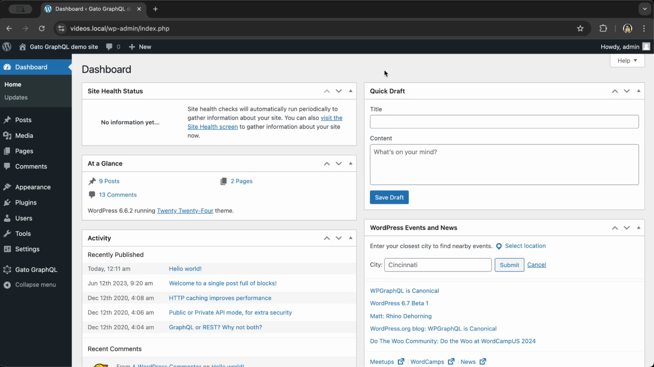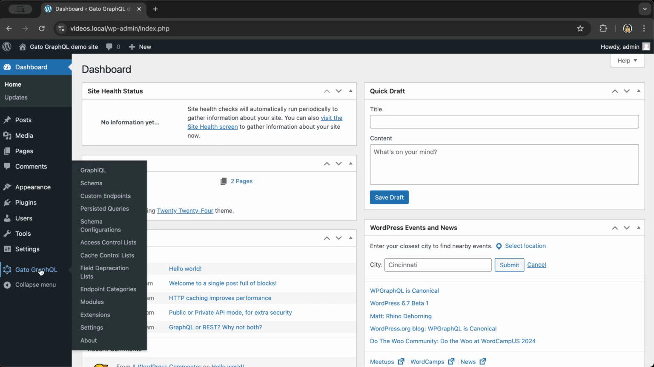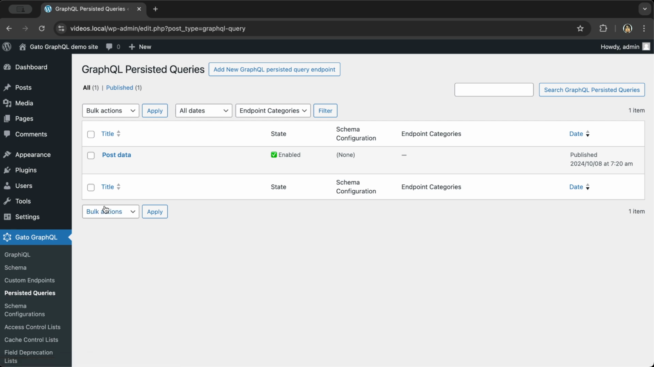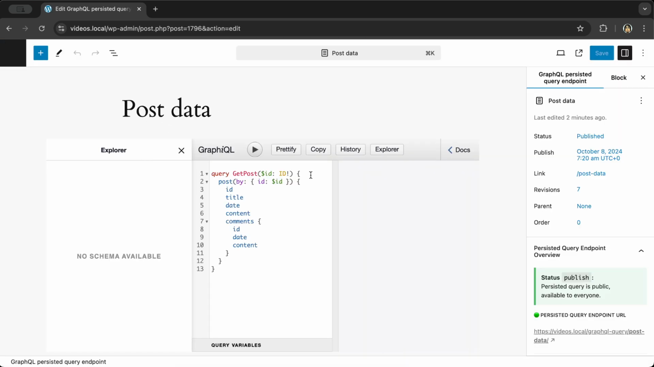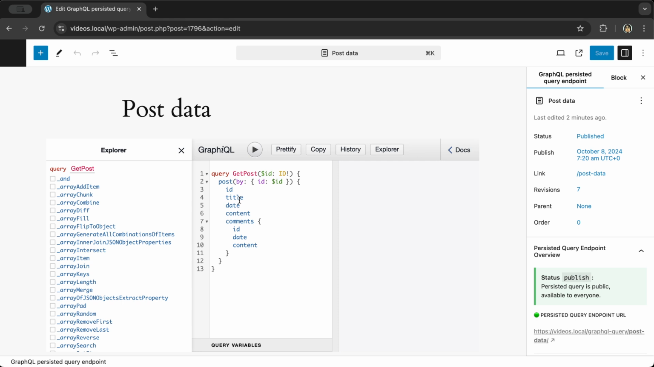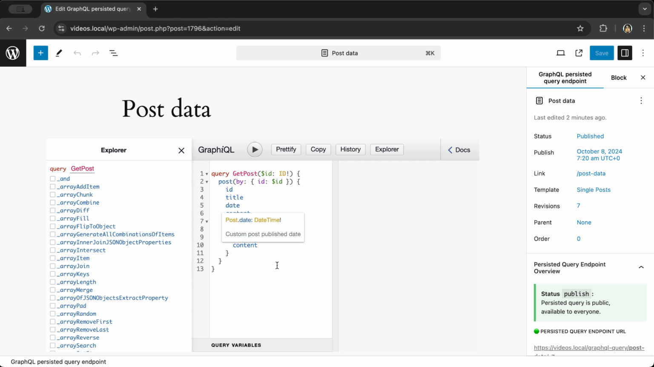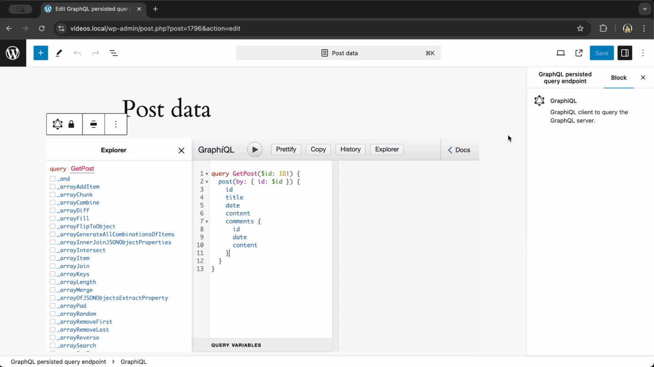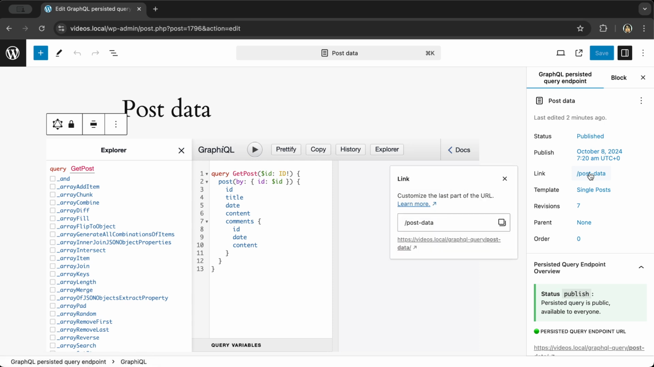We're going to learn how to use the caching extension of Gato GraphQL. Let's say that we have a persistent query that is accessing data. In this case, I have a persistent query called post data that, given the post ID, will get the title, the date, the content, and the comments for that post. Let's execute it and see what it brings.